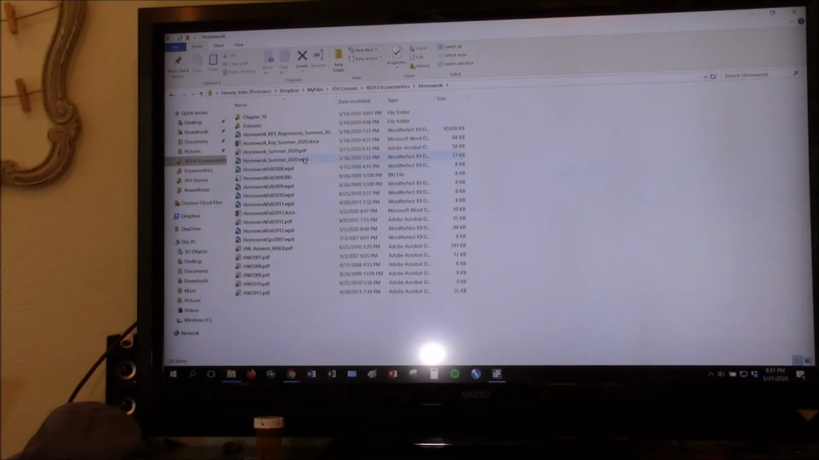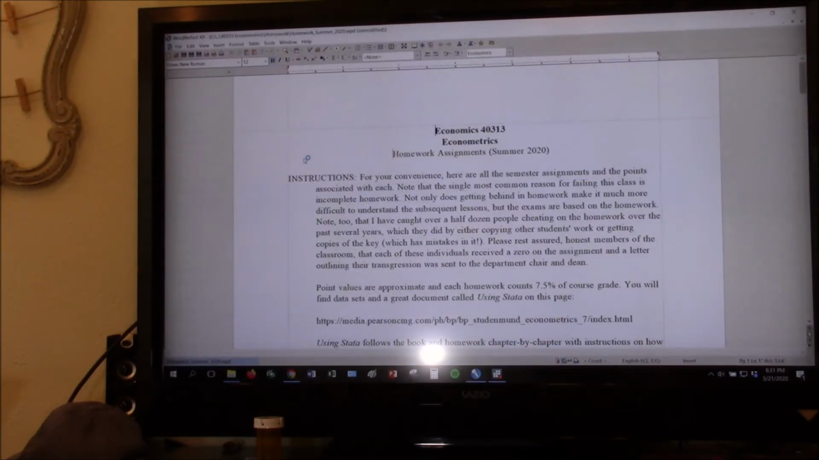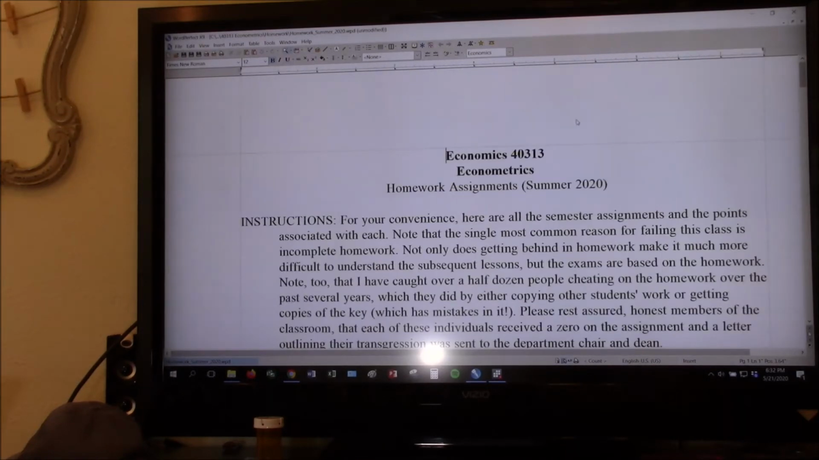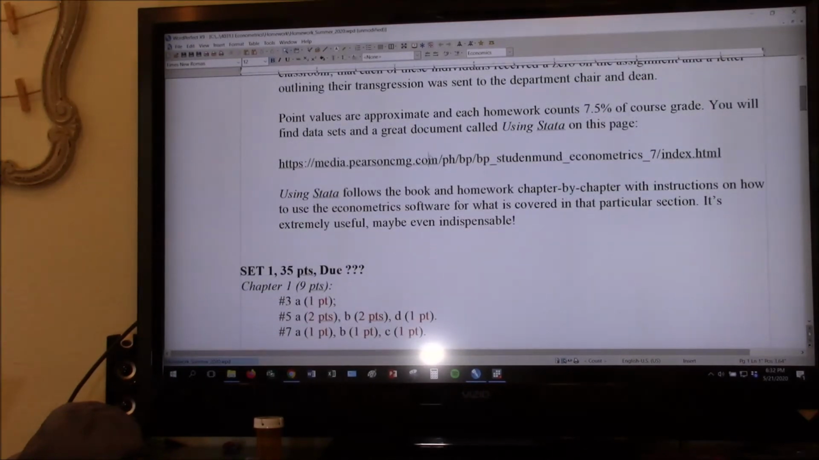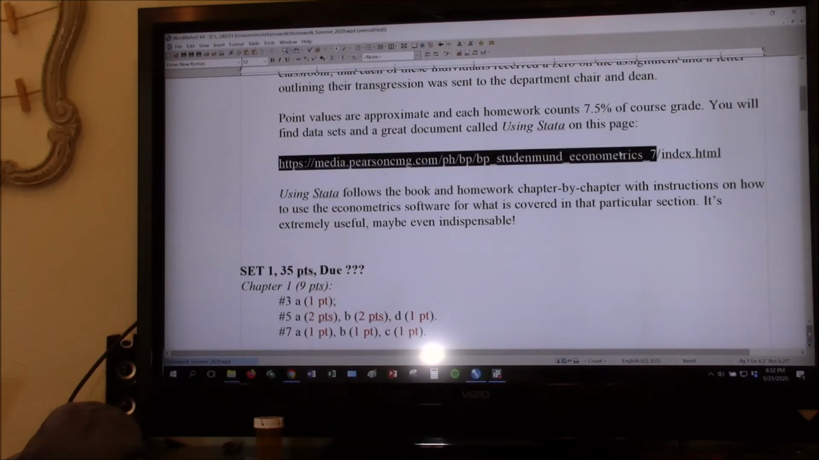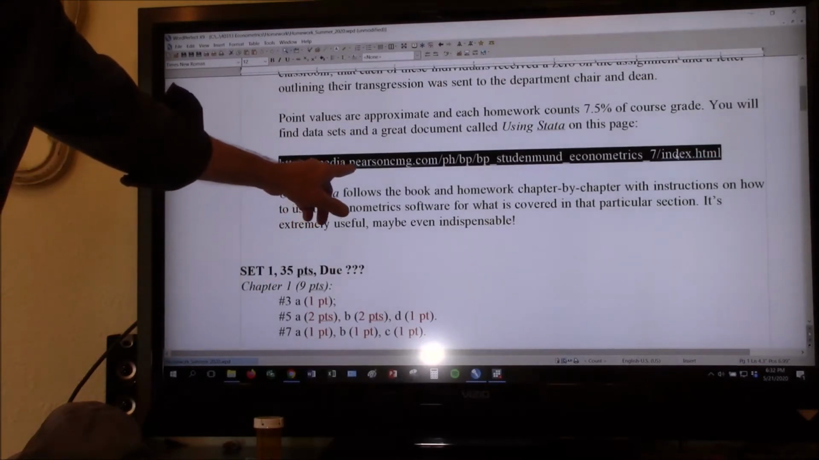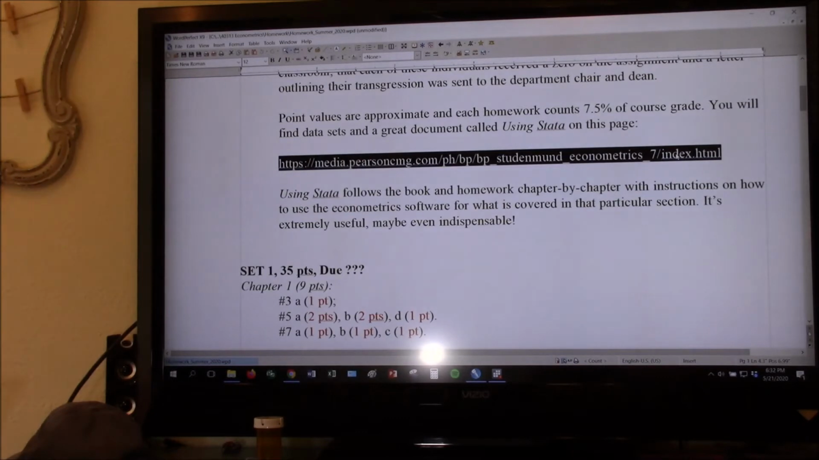Now, let's see, homework summer 2020. All right, so this is what I've got for your homework page. Let me zoom in a bit here for you. Okay, and it's a little introduction to the homework. Then, right here, it says you will find data sets in a great document called Using Stata on this page. So presumably if you're watching this video, then I've already made available to you this document. So just either click on that link right there or copy it and paste it into the address window. I'm going to copy and paste.